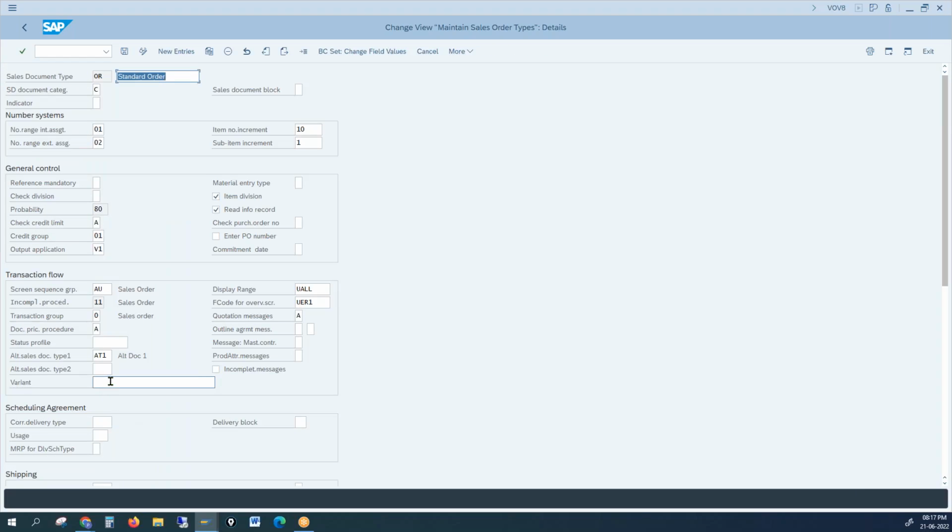Then next is the variant. This is called a screen variant or transaction variant. There is a concept called variant configuration in the SD module. That is different and very advanced. But the concept here is just the screen variant, or we call it the transaction variant.